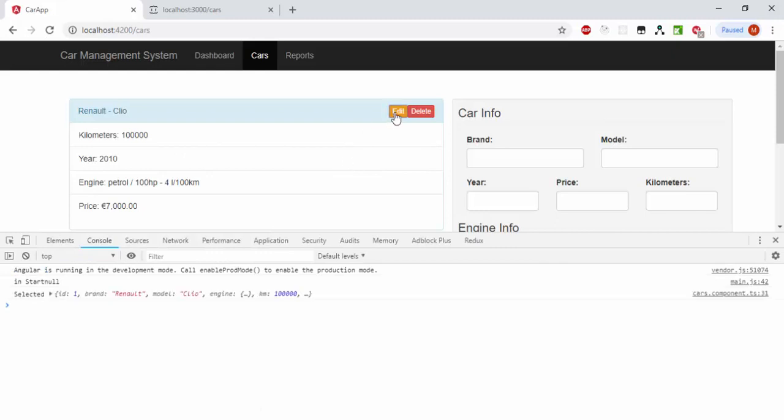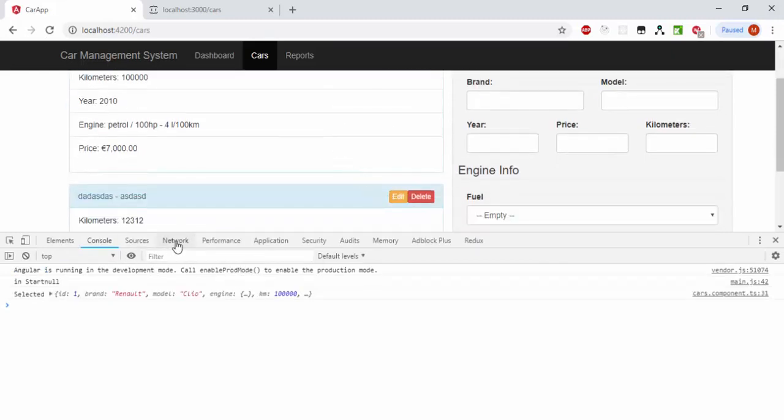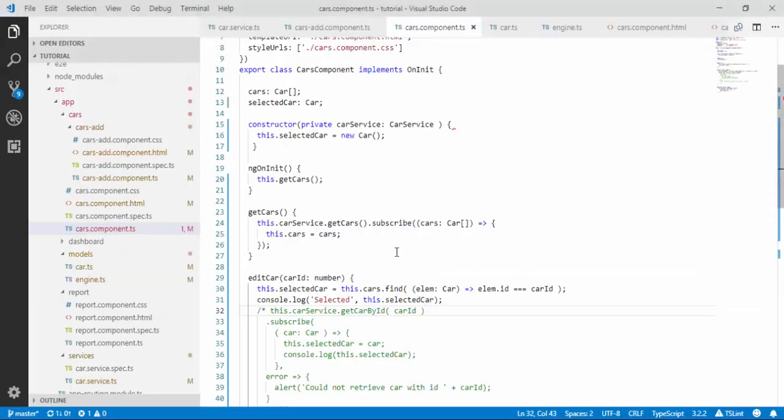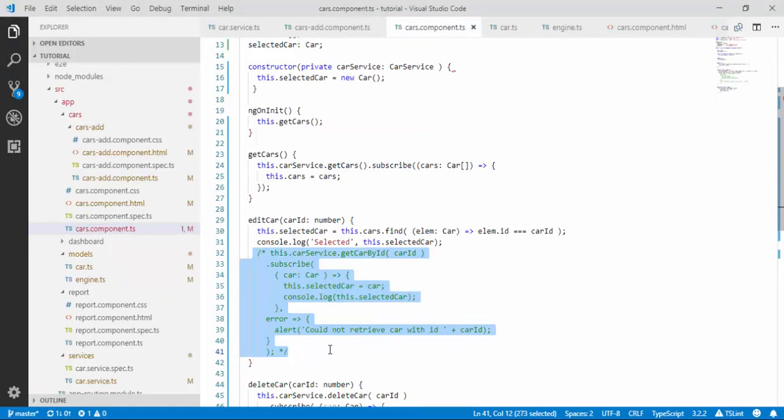So here we pressed it, you see it's instant, and we don't have the network call. So this has its pros and cons. If the state that you have in your application mimics the state that you have in the database, it's probably better to do something like this, so you minimize your network calls. But the other way around would be to make a call and get a car by ID. Both ways work.